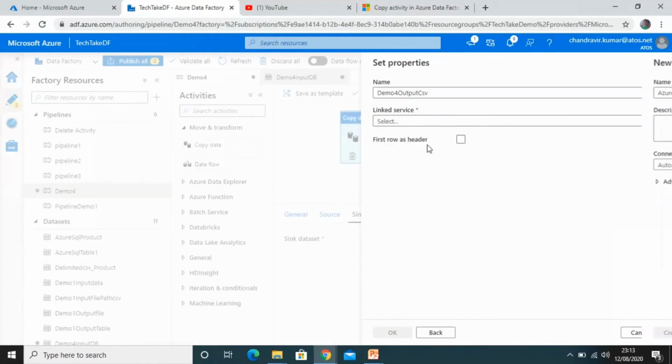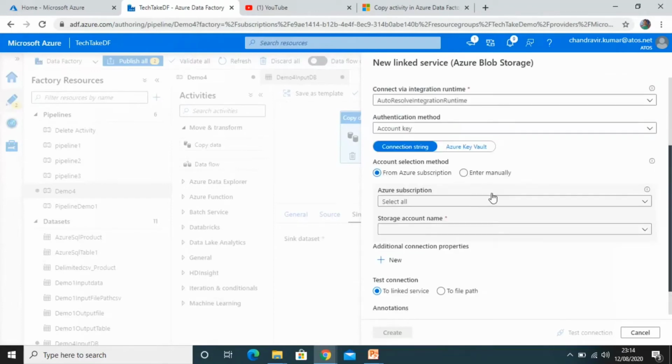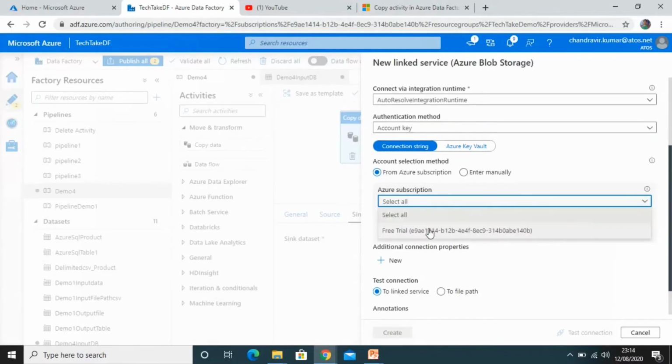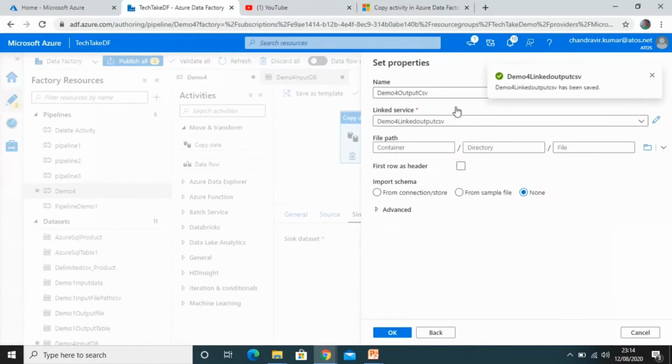The linked service I again need to create, and this time we will create it for the storage, and for that particular folder or container where we need to store our file. Just rename it, select the free trial, storage account. This is the account name I have created. If you want to see how we can create the storage and the files, you can see my previous video. This is the demo link created.